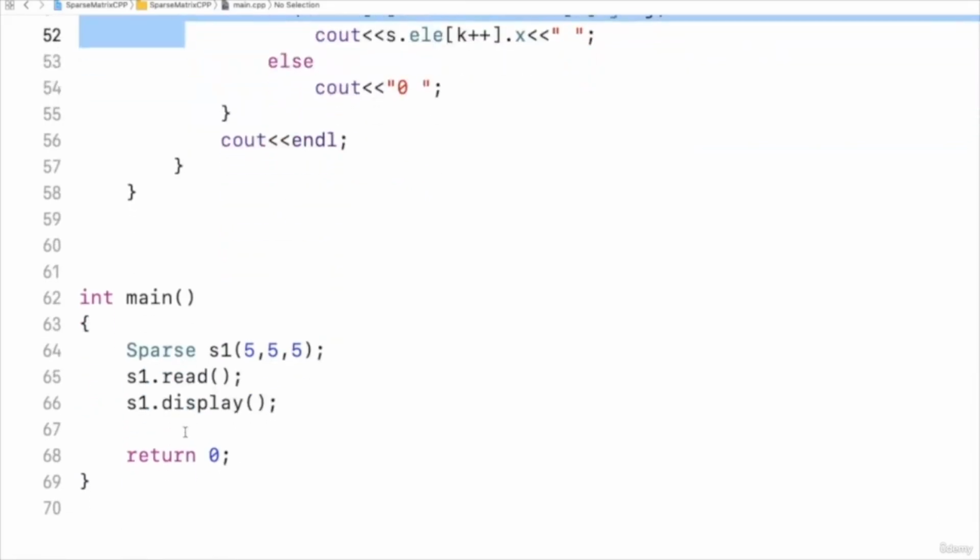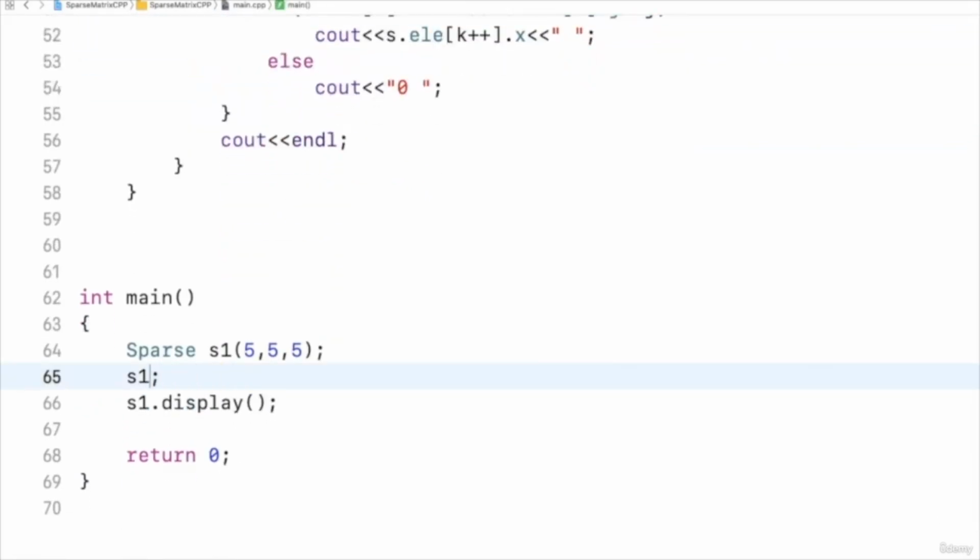Now everything is ready. Now the same thing should work. Now instead of dot read, I should say cin s1, and instead of display, I should say cout s1.